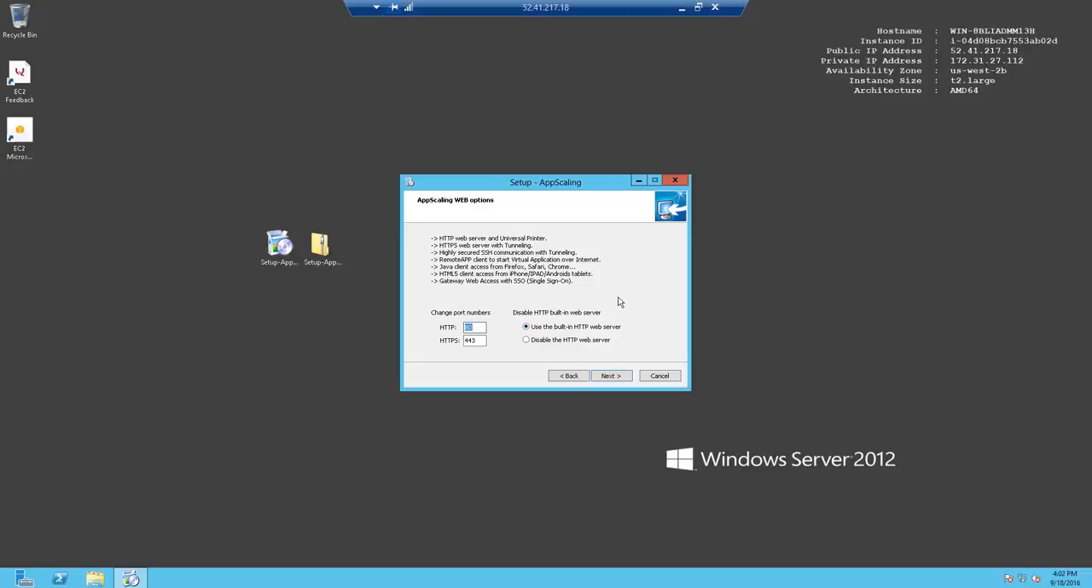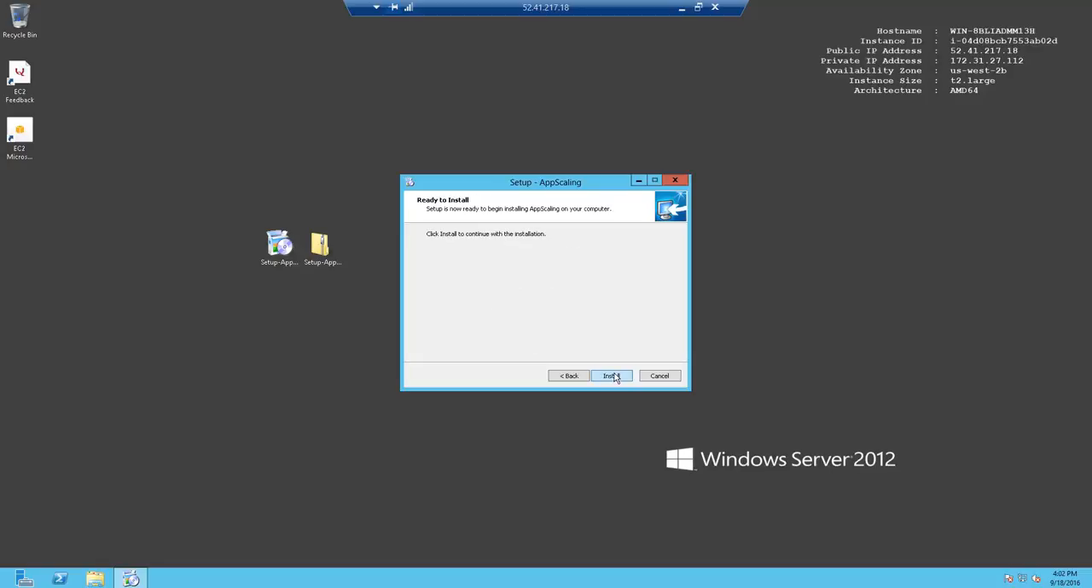We've developed our own web server, so we don't use Apache, we don't use IIS. Although they are options and they can be used, we use our own because of how much the security has improved on our own version. It's far less likely to be hacked. So leave this set as use the built-in HTTP web server and click Next. We come to one more screen that says click Install to continue with the installation. We're going to go ahead and click Install.